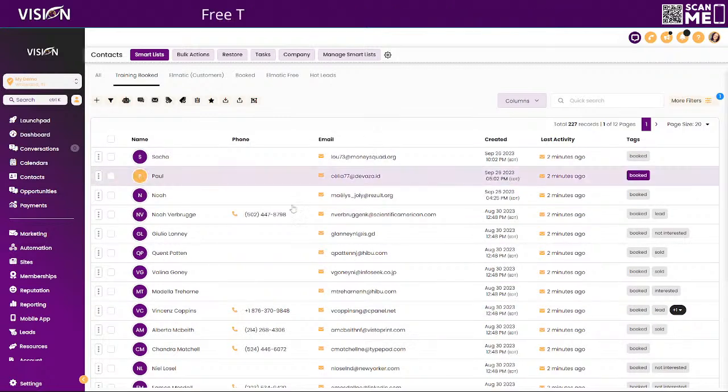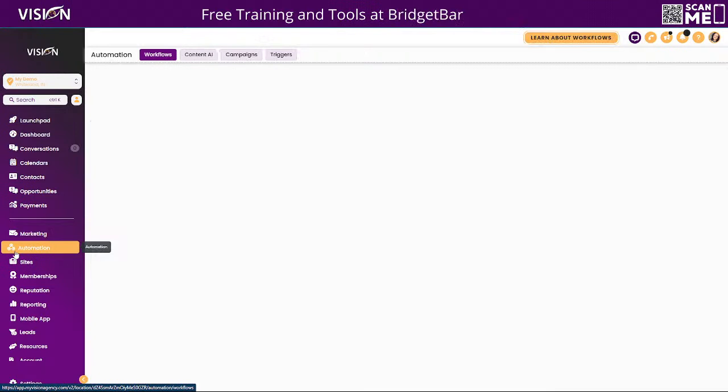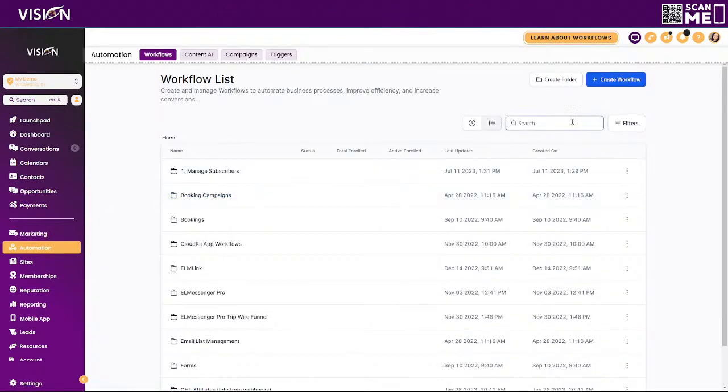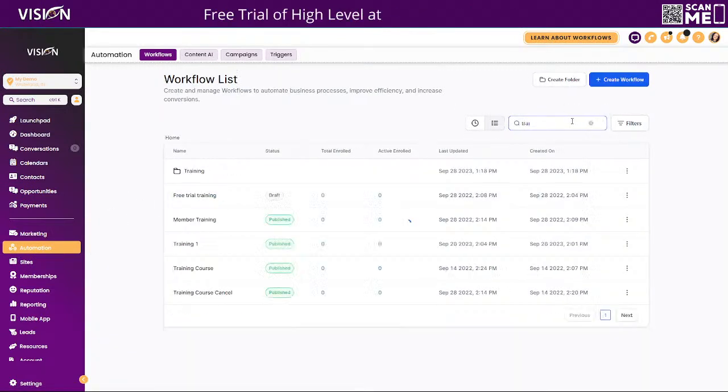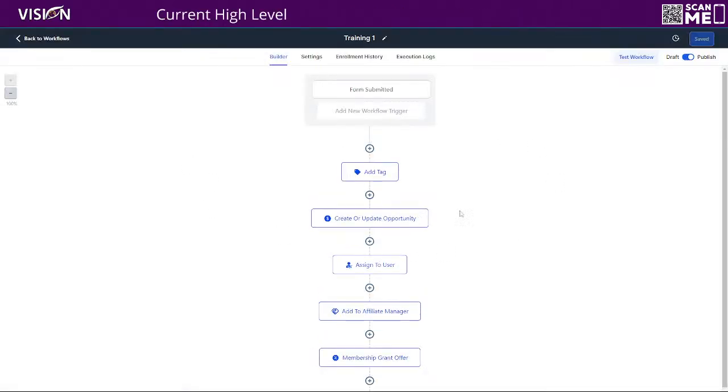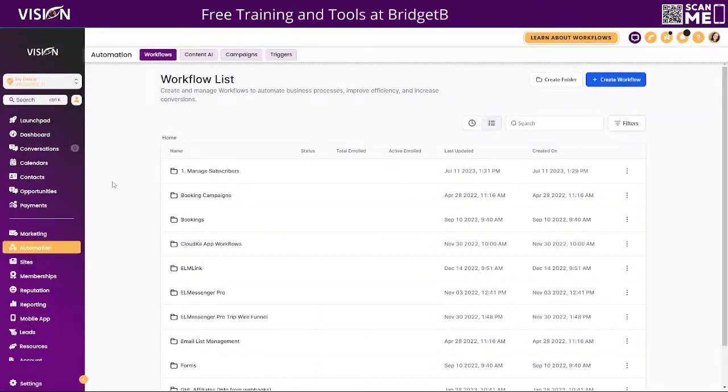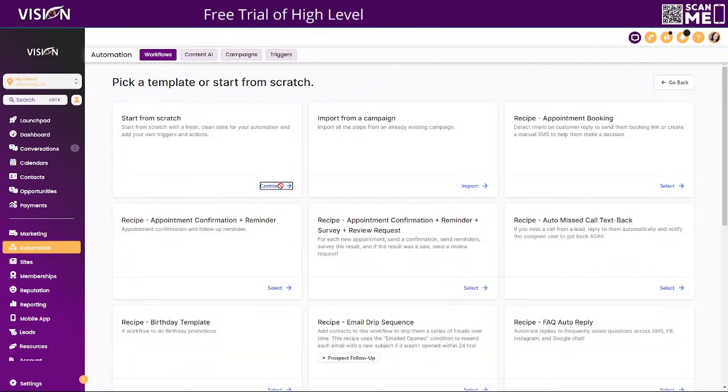Now, what I want to do is create another automation here. And I'm going to search for training. I'm going to search for the one that we just went through. Okay, so this is the workflow that we built that we wanted to send our people through. All right, now I'm still in the same account, but I'm going to open up another workflow.